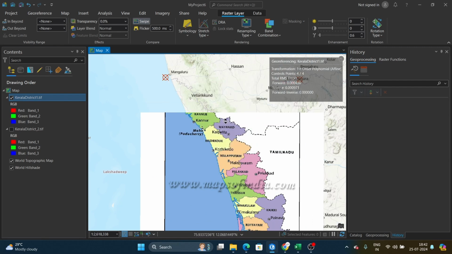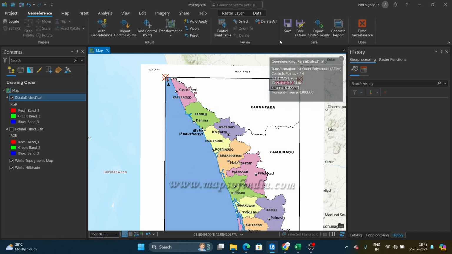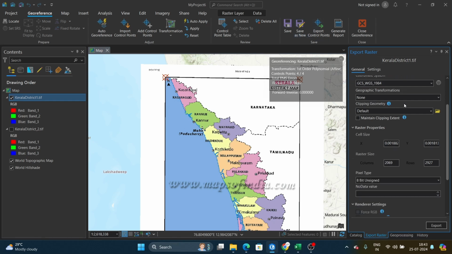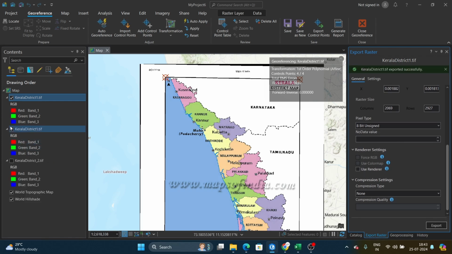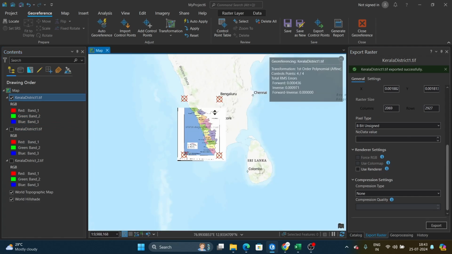So this is how you georeference. Now, if you go to the georeference tab, you can save this image like last time, or you can click on save as new and save as a new TIFF image. Output format will be TIFF, just save as and then it exports. Now if you see, it has been exported and saved.